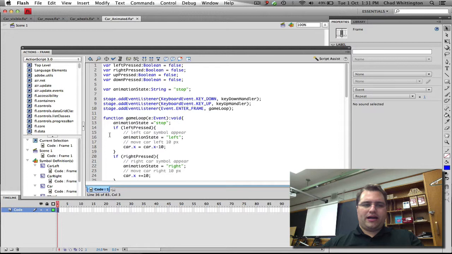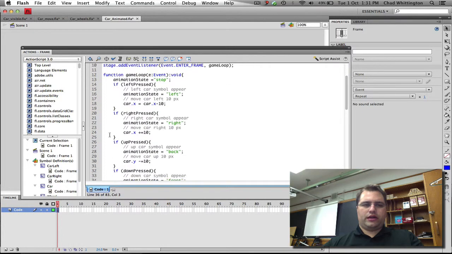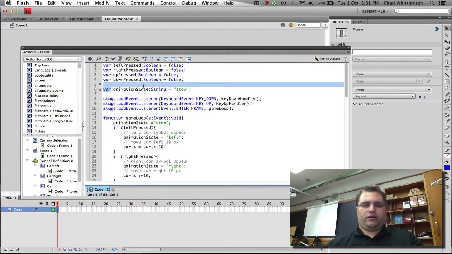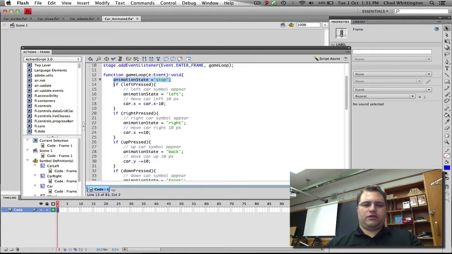So now if we go back up to the top, we're going to look at the game loop, and the game loop is where the meat of the program lies. And in the game loop, we have defined a variable called animation state. Actually, it's defined here, but we've set the variable animation state to be equal to stop. And then all we're saying with this if statement is we're checking to see which keys are being pressed. So if the left key is being pressed, we're going to change the animation state to left, and we're going to move the car to the left 10 pixels.